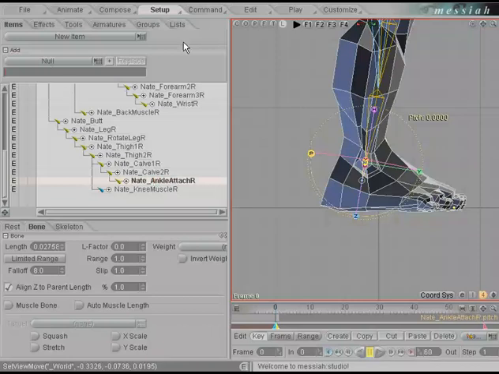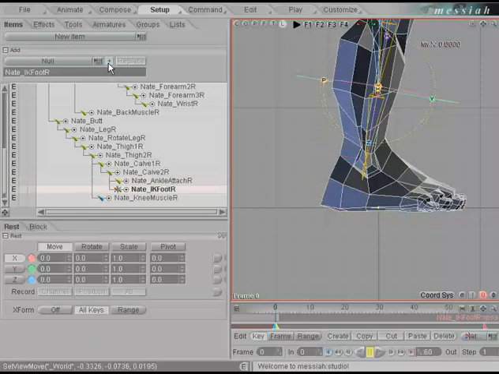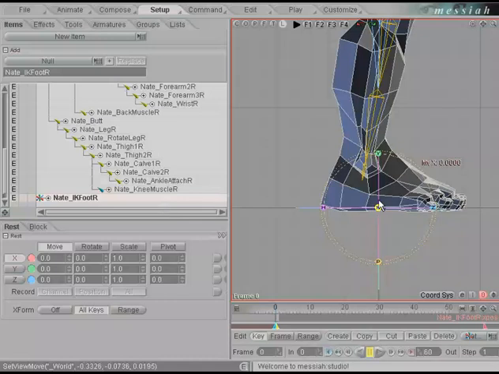Go to the add block. We're going to add a null, which is the control for the feet. We're going to call this one Nate_IK foot R for the right side. Click on the plus button to add that to the scene. You can see that it added to wherever we had the last thing selected. So let's drag that to the bottom of the scene so it's outside of the hierarchy.